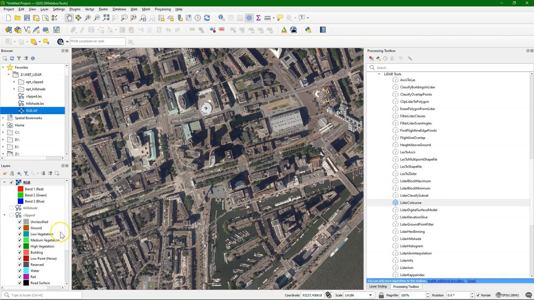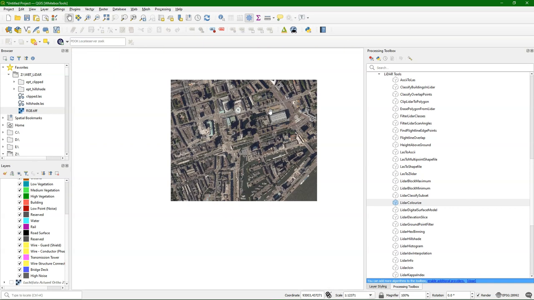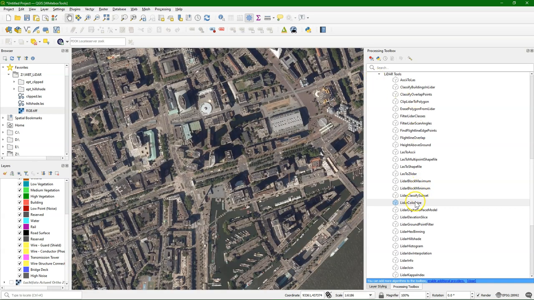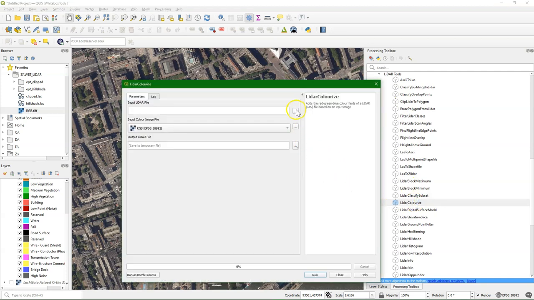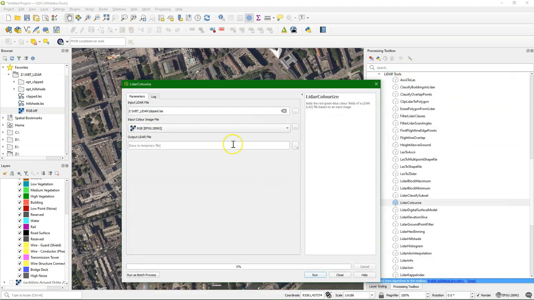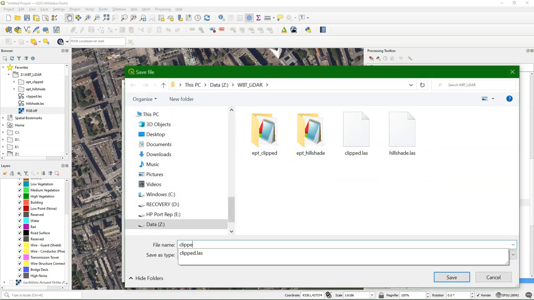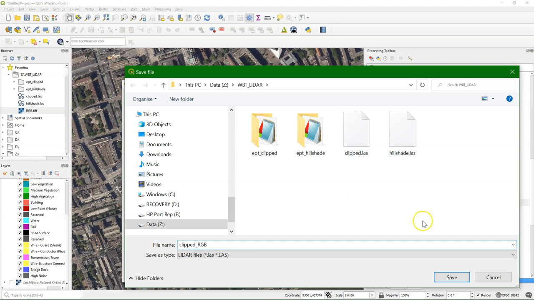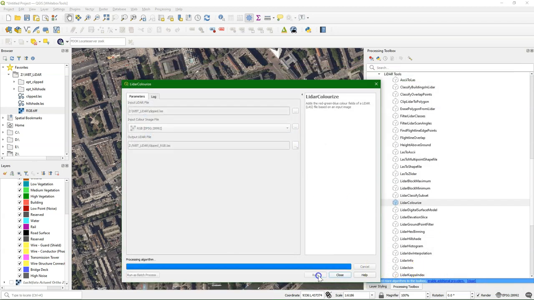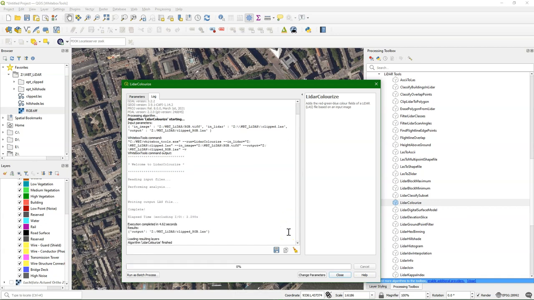We can load it. And it's georeferenced. So if I remove the original aerial photograph, we still see the picture. And we're going to sample the colors from that using the LiDAR Colourize tool. So I open the LAS file, the original one. And I use the RGB GeoTIFF. And I'll save it to a new LAS file that I call clipped RGB. The original file does not have the RGB channel. The AHN data does not collect the RGB colors.